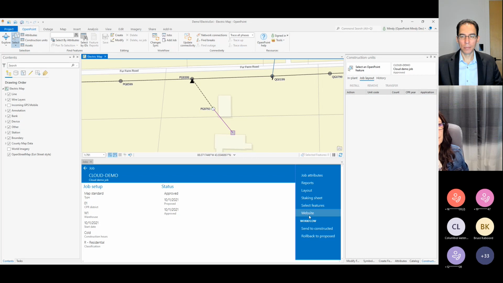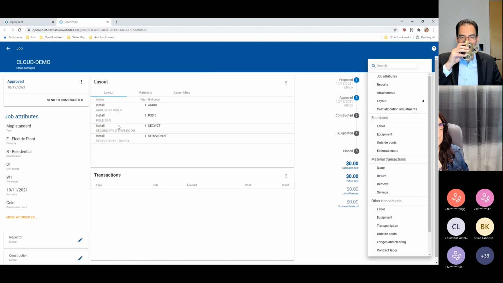I'm going to show this also on the website now. We're going to go back into the website for the job, and we can see that from the job screen, you also have your additional arrestor.